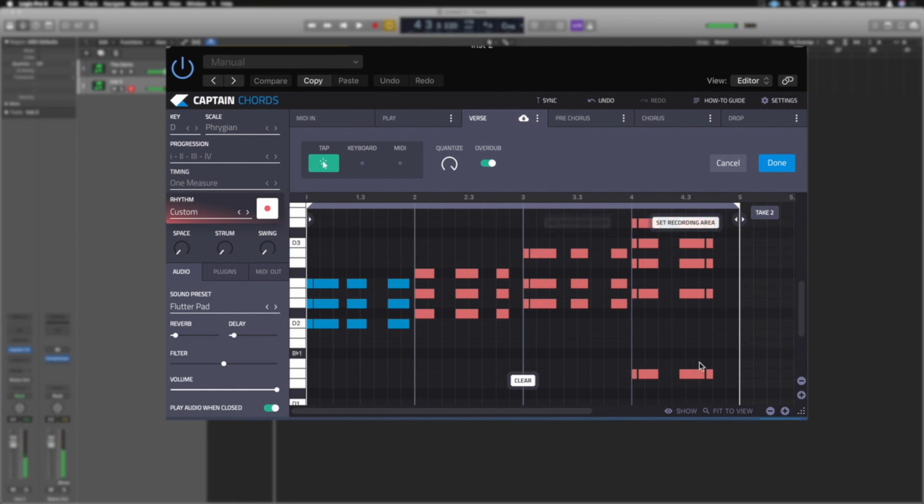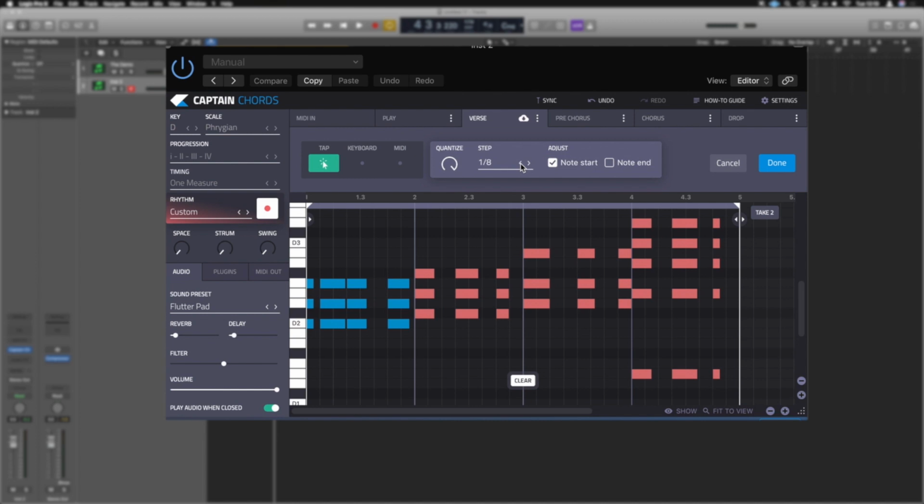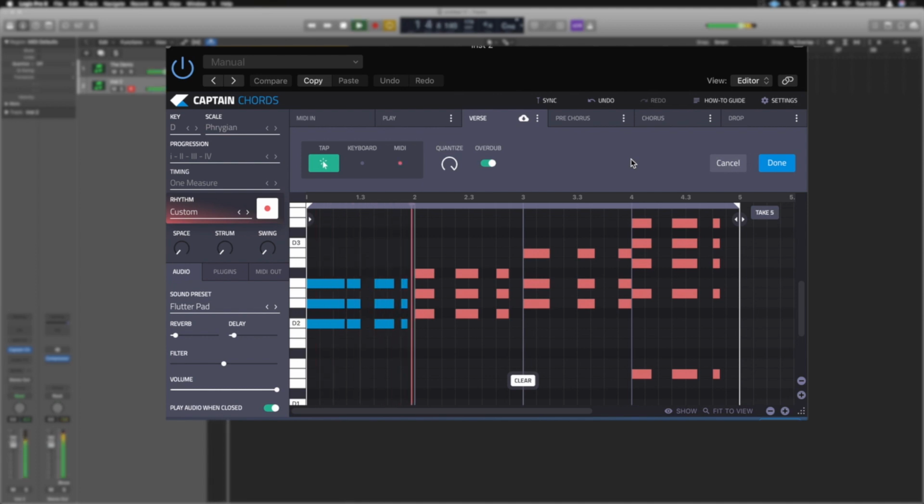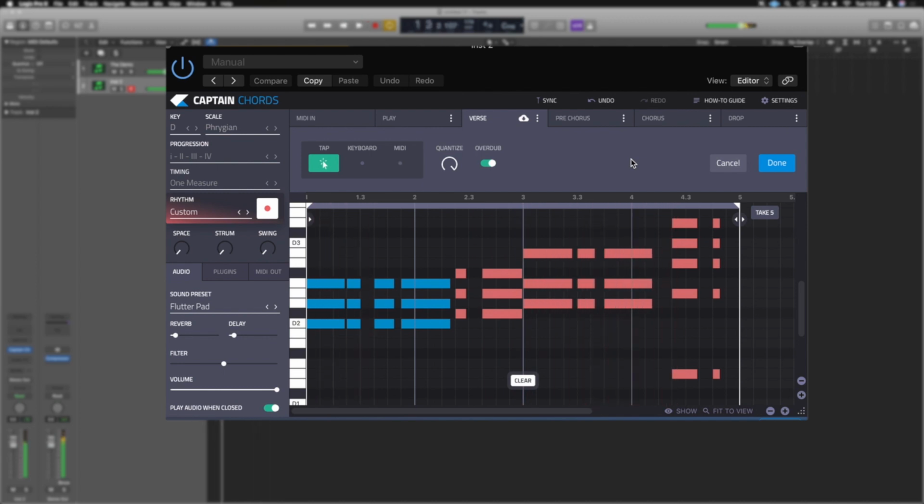It doesn't matter so much that I went completely off time at the end here, as we can quantize. We could quantize it to something like 1/8 notes, and it will now be rigidly in time for us. If we wanted to re-record what we've done, we simply hit space and we can take over it. Notice if we hold it down, it goes over and retains the same chord into the next bar.